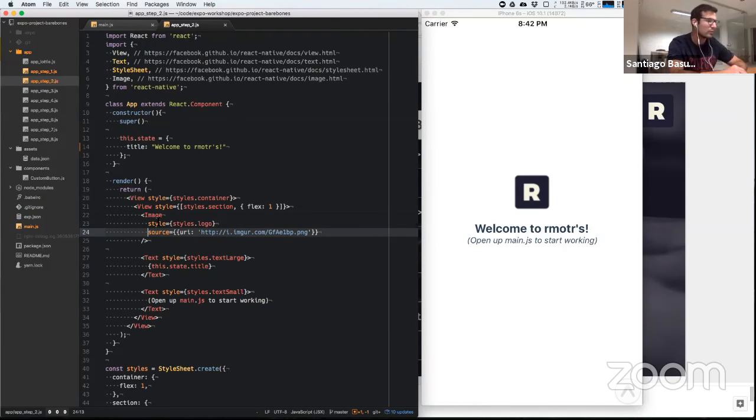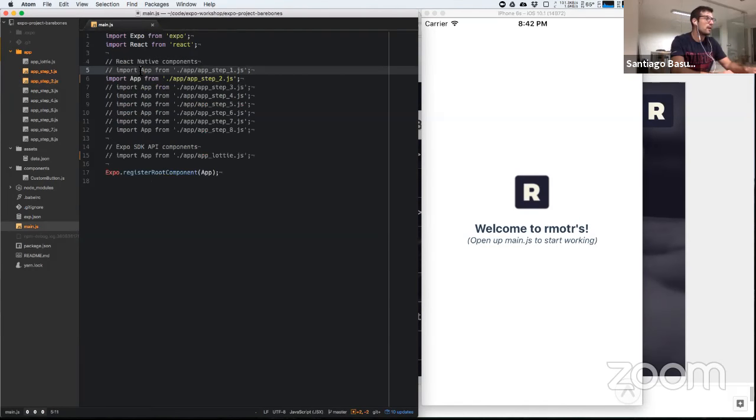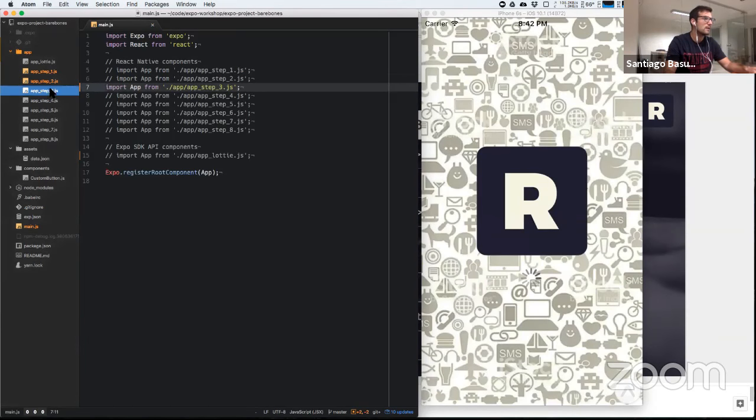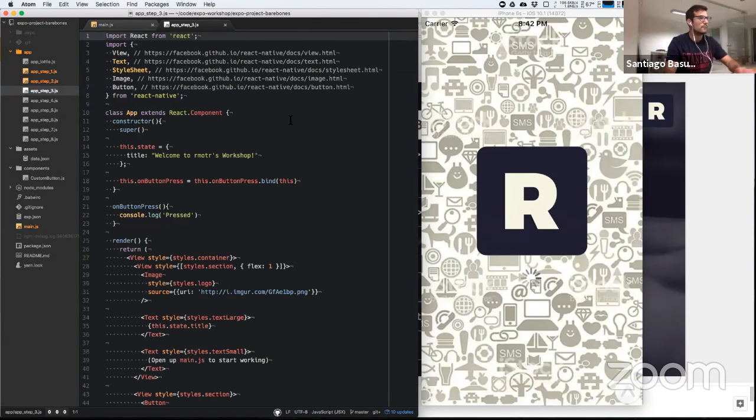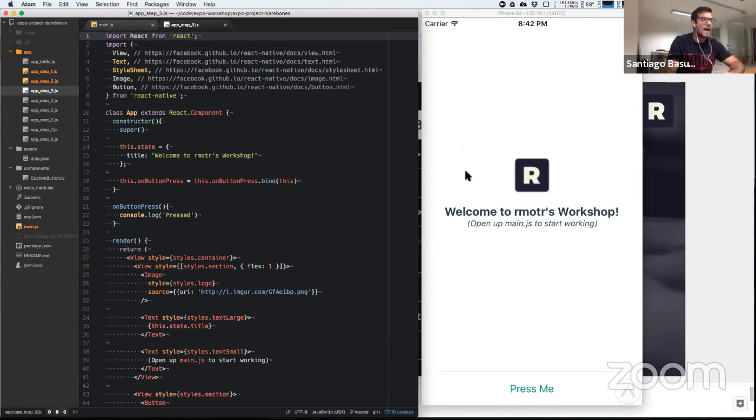What we're showing you right here is that we are creating a component that just receives a set of properties, as you guys already know. So let's move now to the third step. I'm going to uncomment this one and show you first how it looks. Step three, right here. And what we have here is that we have included a button at the bottom of this view. So can you see it right here at the bottom?